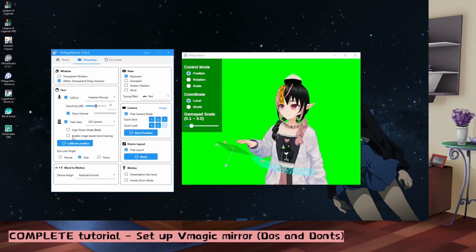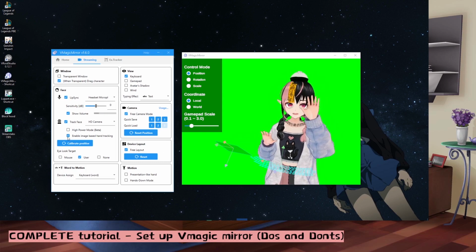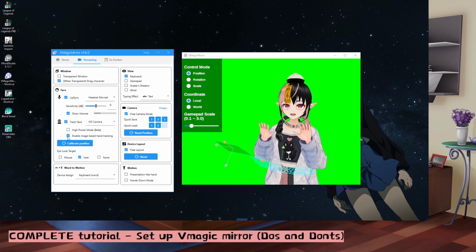And then after you adjust your lip sync and your face sync, you can try to calibrate your position, and you can also enable the image based hand tracking. Even though I'm not having a lip motion, your hand can move a little when your camera is on. It's also a function that you can try.